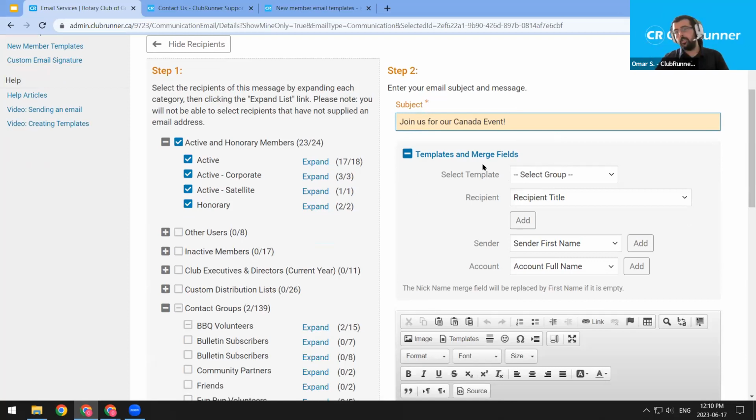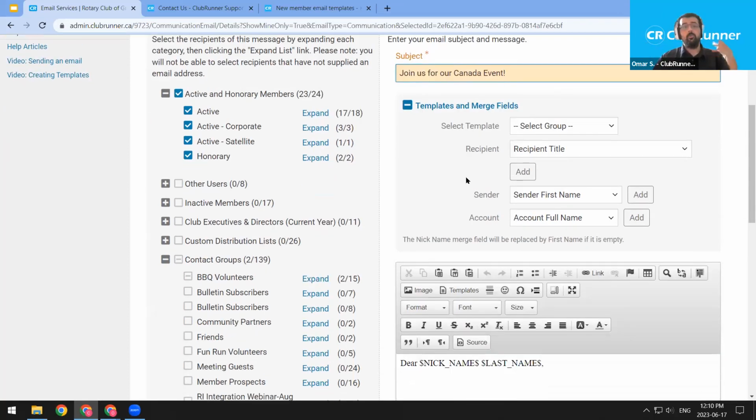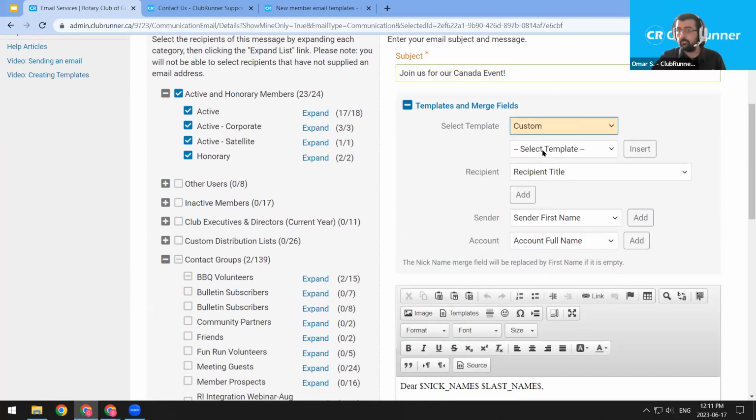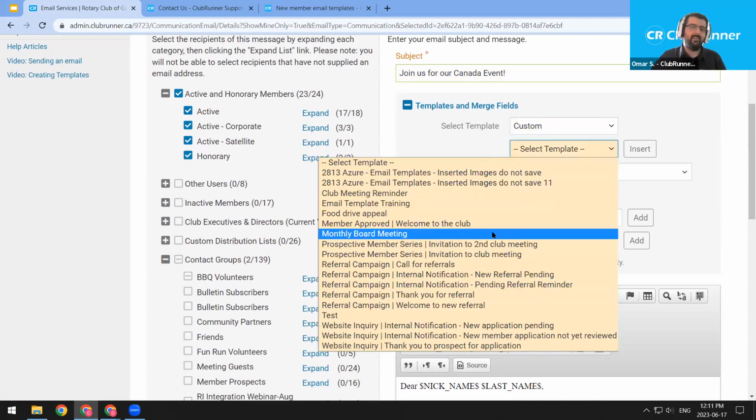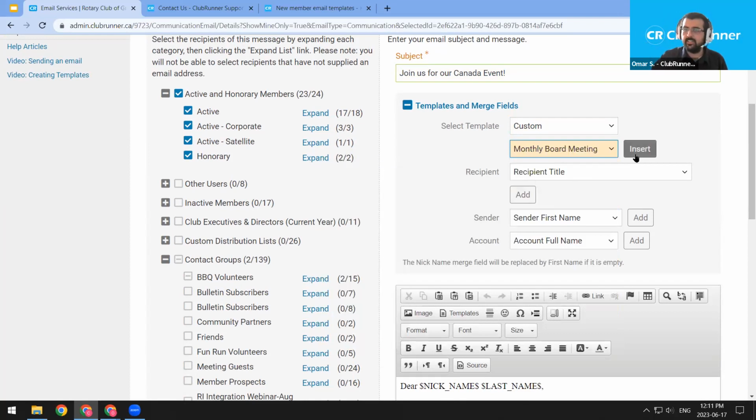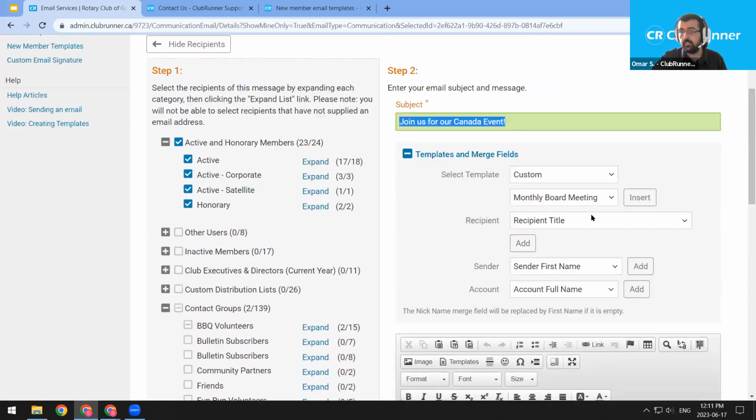Just below the subject are templates. So if you create an email template in ClubRunner, you can click the select template dropdown, then choose custom for your own custom templates, and then clicking select template. We've got many in our general email templates. So I could select one and then click insert. It will replace the subject line and content of the email with that template's content.